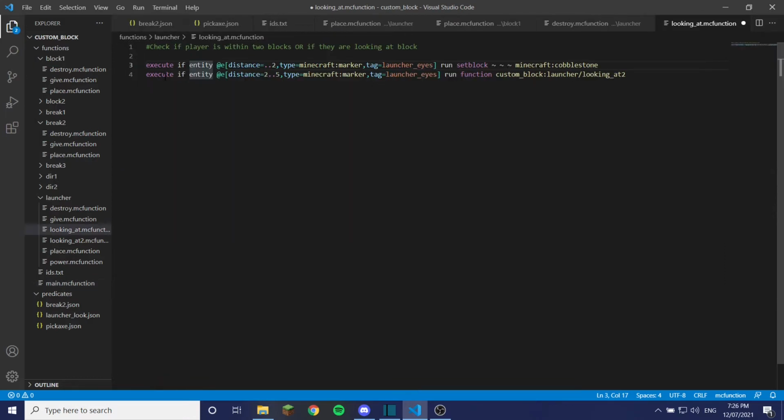But now let's look at the looking at function. So firstly, we want to check if the marker at the player's eyes is within 2 blocks of the center of the launcher. And then if so, we want to set the block to cobblestone so it can be mined. And so this was in the case that the player is actually so close to the launcher that the hitbox of the area effect cloud would become too small. So we just disregard checking that and we just set it to cobblestone.